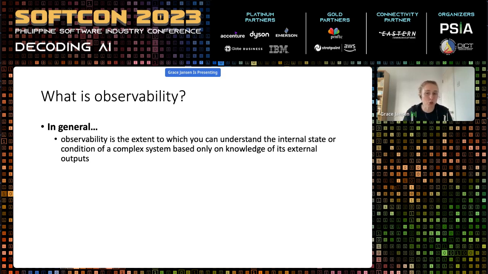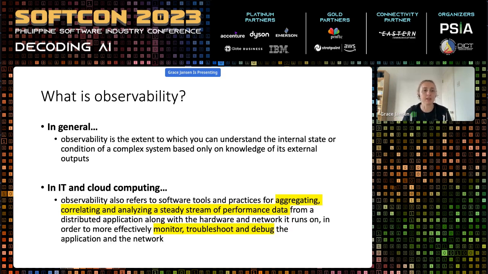That's quite a broad description, so I wanted to be a bit more specific and really delve into what that means for us as developers in the world of IT and cloud computing. And what it means, when you get down to the nitty-gritty, is that observability is about utilizing either software tools or practices, whatever it might be, to importantly aggregate, correlate, and analyze performance data to be able to monitor, troubleshoot, and debug the application in the network.